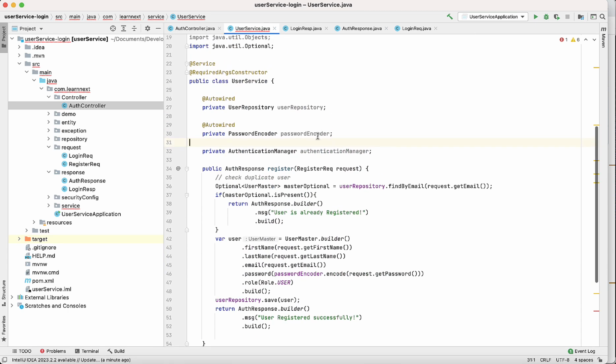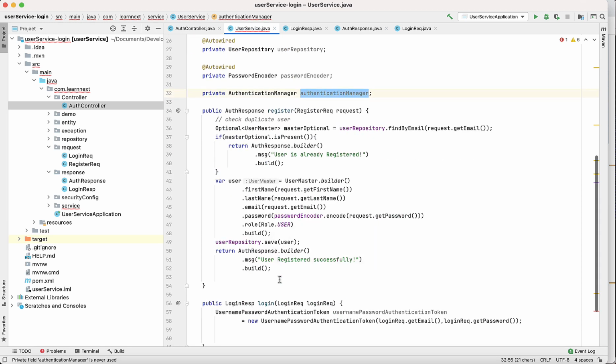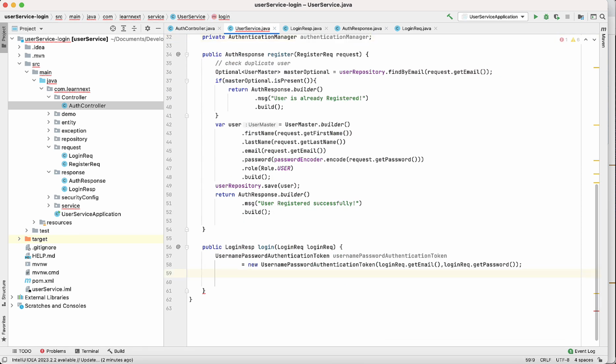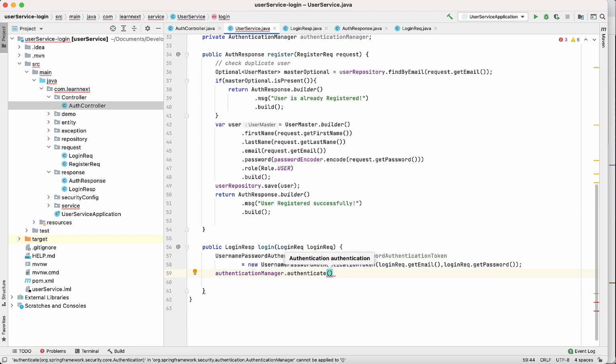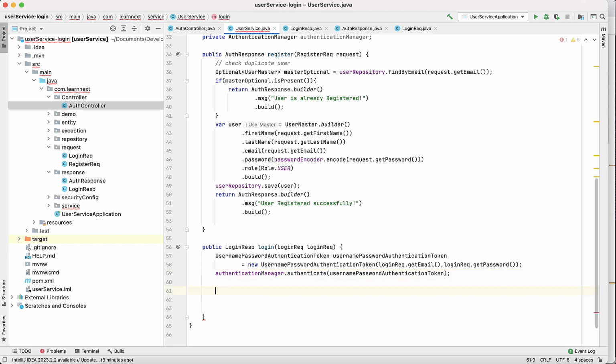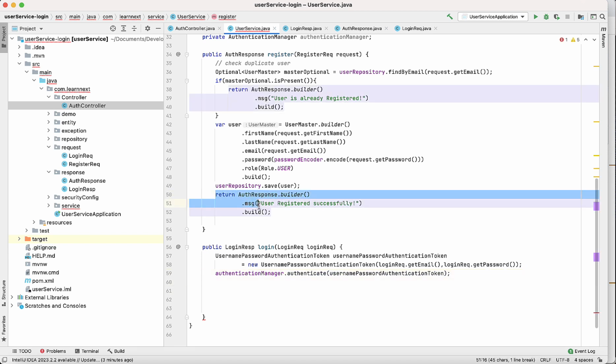Now what I'll do, I'll copy this and right here there will be a method in that, authenticate. If you remember the flow, dot authenticate, what I have to pass in this, I have to pass this token object. I'll simply copy this and paste here. Now it's the manager's responsibility to authenticate if this user is invalid or not found. So what this will do, it will throw some error, right? So if it is correct, then I have to return this object.